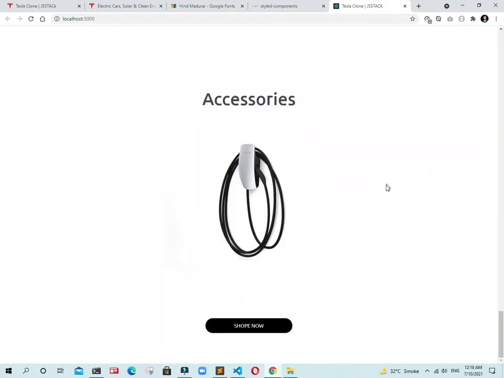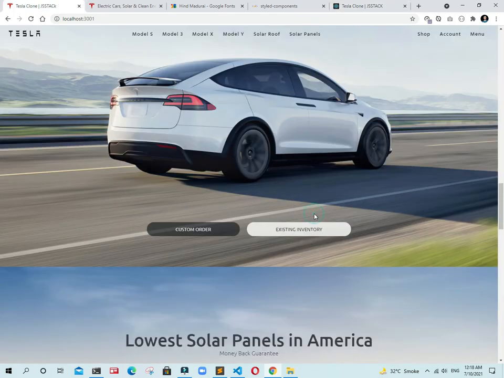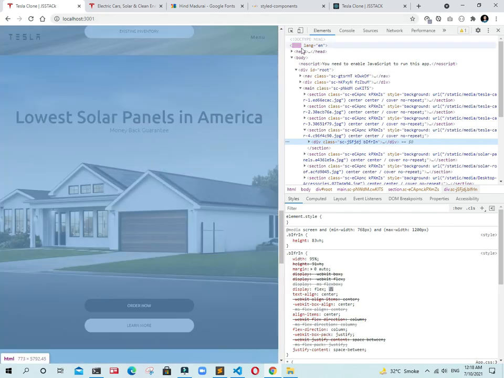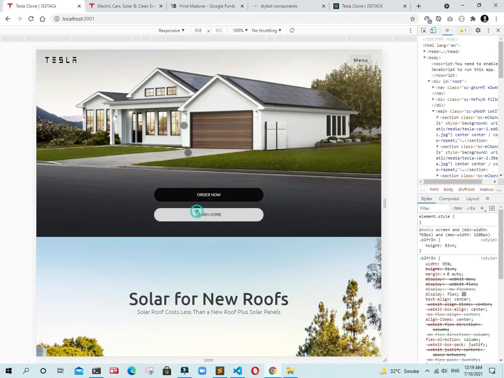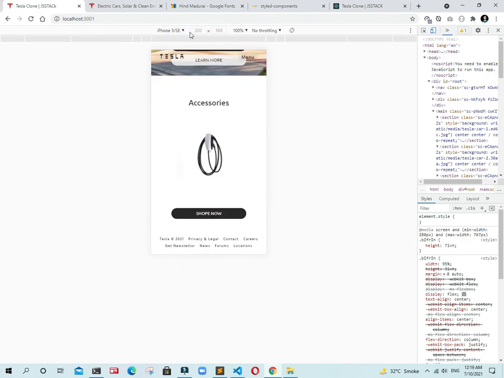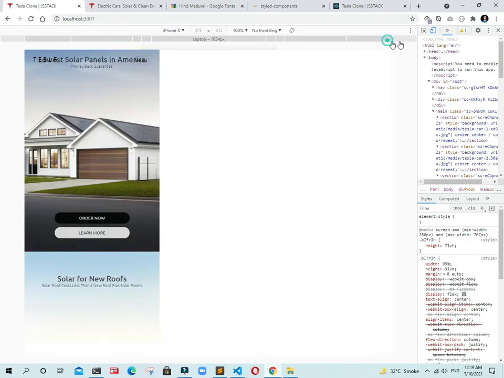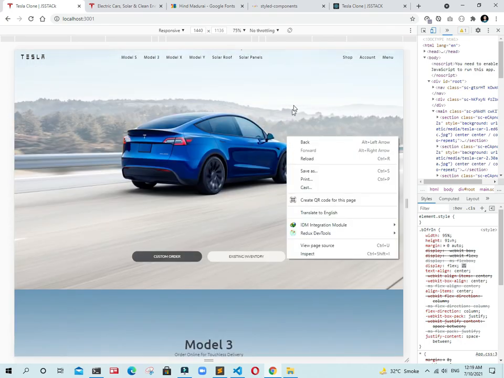Now guys, we need to add some media queries in our website. If I go back there, it's fully responsive every time. For every mobile device it's fully responsive. Yes, it's fully responsive. So this is how you can create this.